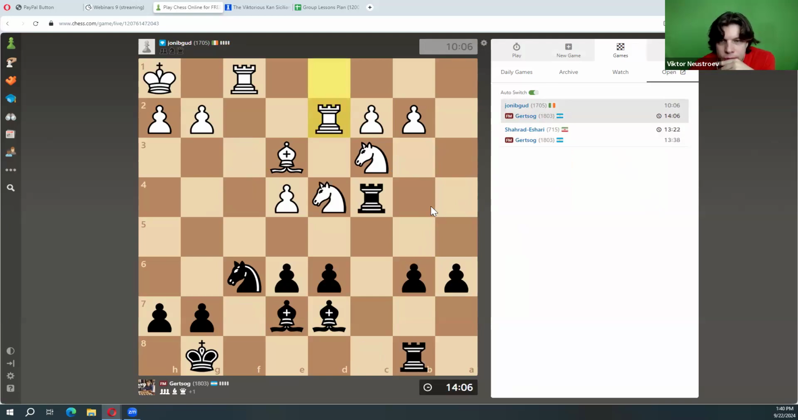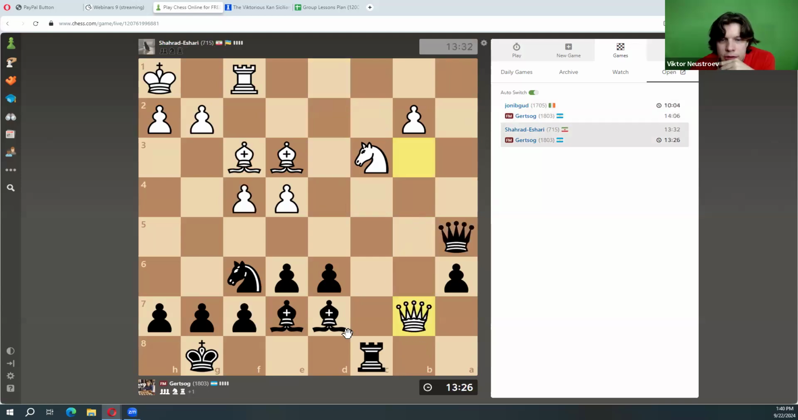Okay, rook d2. What's the purpose? Okay, let me try to play b5 with the idea of b4. Okay, this move, but the queen is not attacking anything. So how should I play?